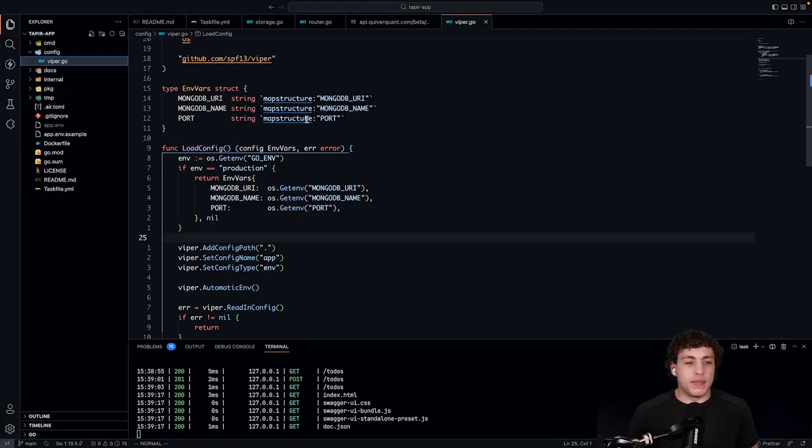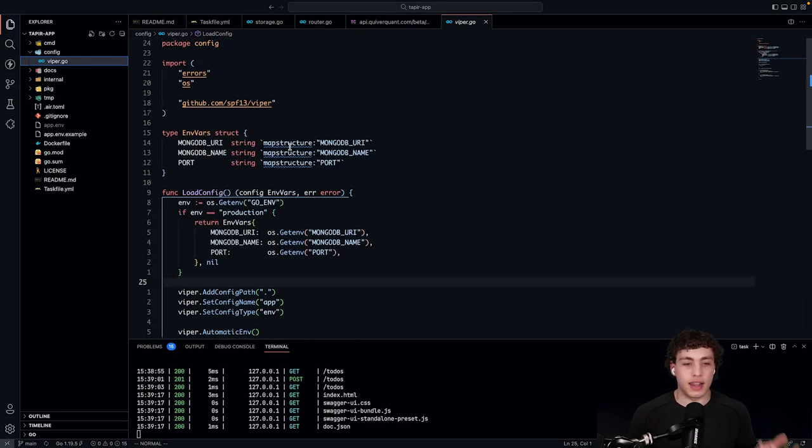And then I have Viper, which is what's going to be loading in all of our environment variables, because we can do some validation on it, and again, this really nice structure and all that stuff. So we have a bunch of new stuff in here. So with all that out of the way, let me tour this project with you.